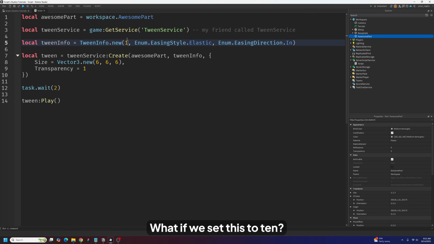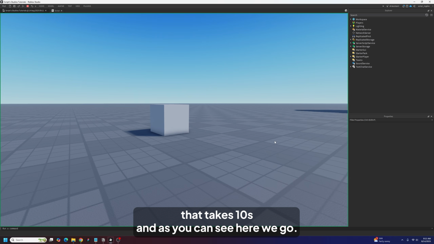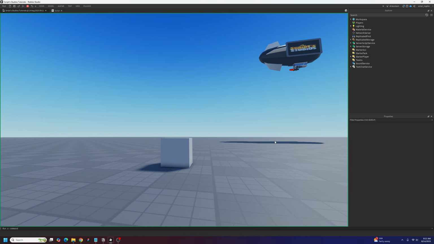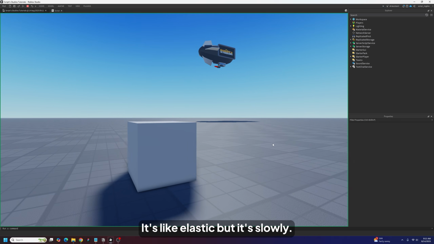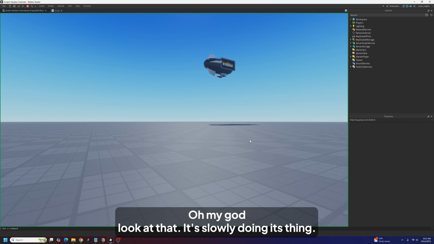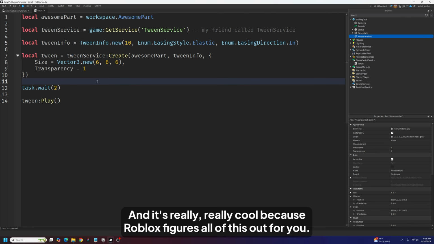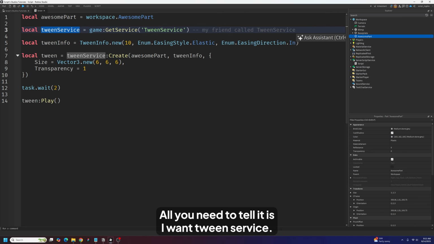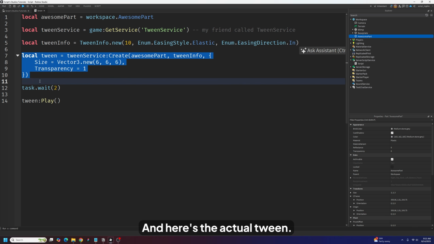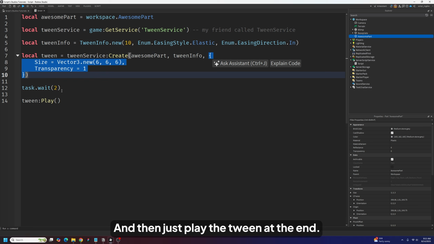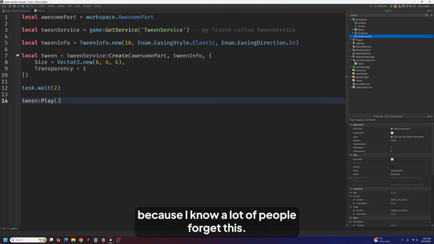What if we set this to 10? Well, now we have an elastic kind of animation that takes 10 seconds. And as you can see, here we go. Look at that. It's elastic, but it's slowly doing its thing. And it's really cool because Roblox figures all of this out for you. All you need to tell it is, I want TweenService. I want this information about the tween. And here's the actual tween. Here's what I want to happen. And then just play the tween at the end. Don't forget to actually play the tween at the end, because I know a lot of people forget this.